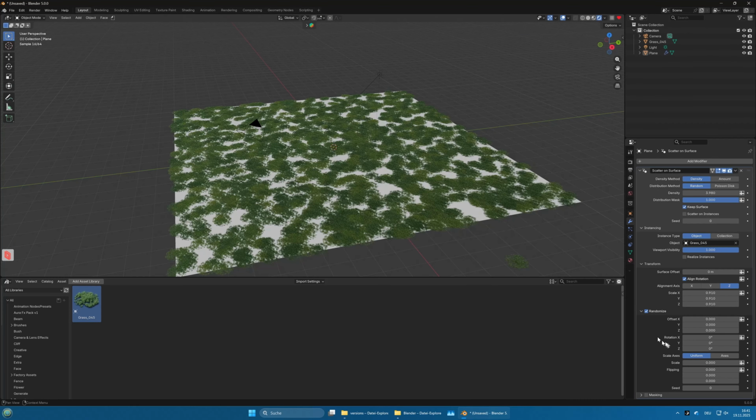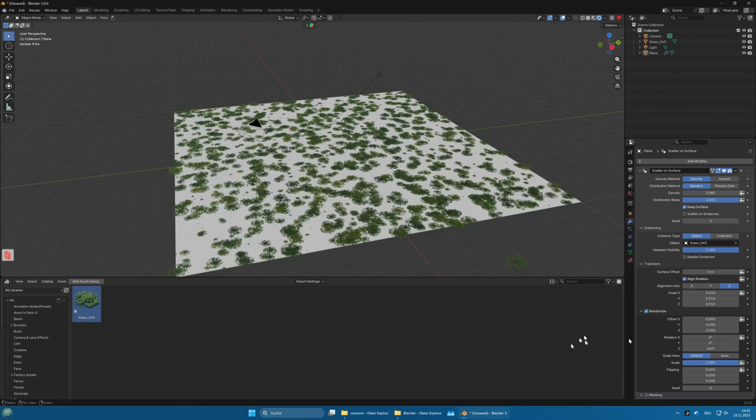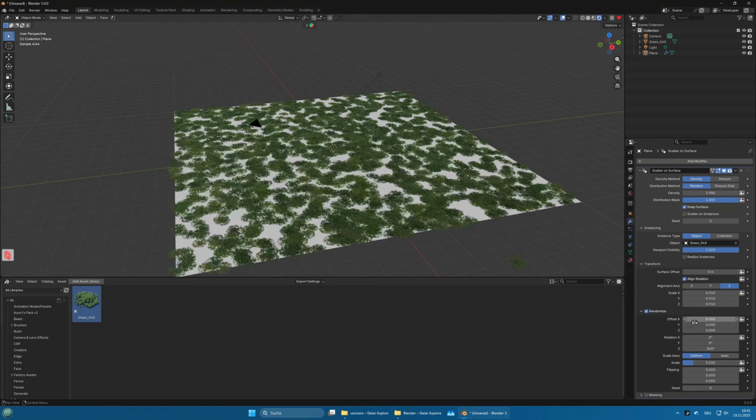And if you randomize the Z rotation, for example, let's take 360 in here. Every single one of these grass instances has a different rotation, and so they do not look all the same. And also you can, of course, randomize the scale. Now there are bigger and smaller ones. And yeah, that's basically it. Already there are more options.